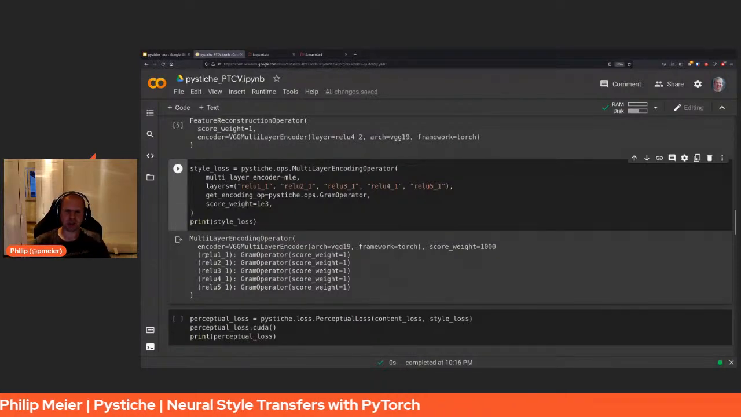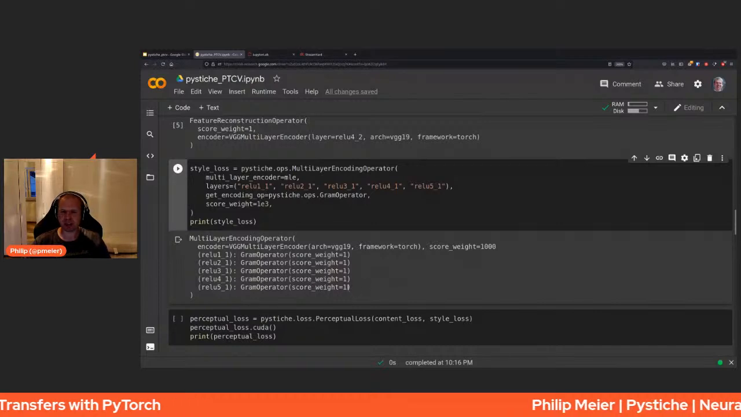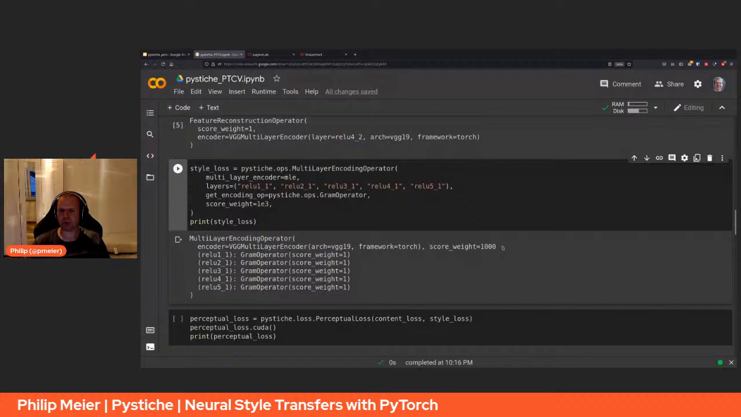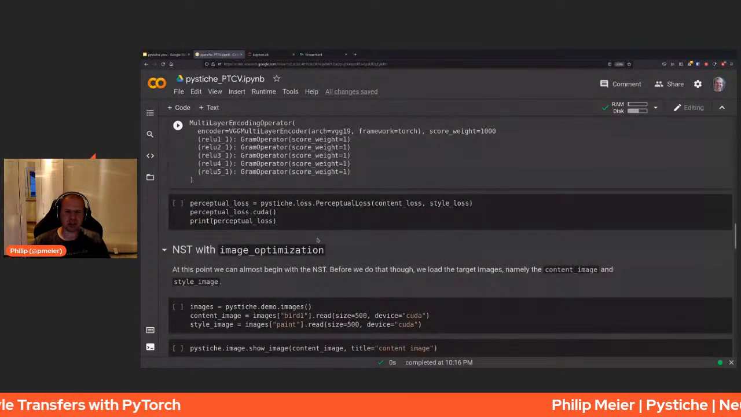This just shows us we have these five layers and the gram operator. Each gram operator has a score weight of 1, which is correct in this case, since we didn't weight them at all. But we said, okay, this whole style loss should have the score weight of 1,000 compared to the content. Okay, and that's basically it.